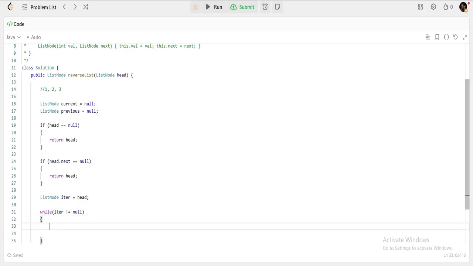Again, you could use current. Iter is just here because I thought of it, and as verbose as it is, I think it makes it easier. And you'll see current basically becomes irrelevant, and iter is the only thing we're going to use, but that's fine. So let's say, hey, well, iter is not equal to null.